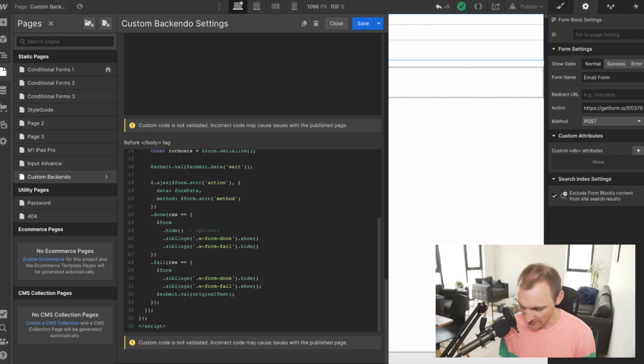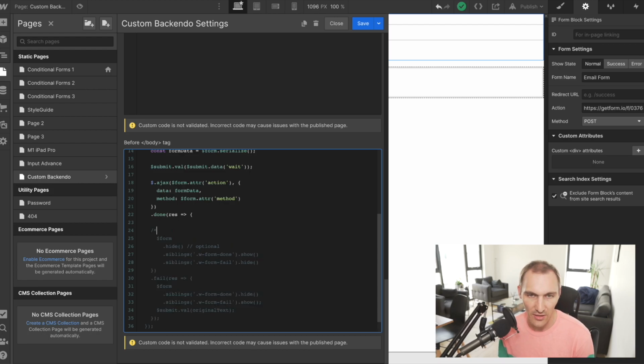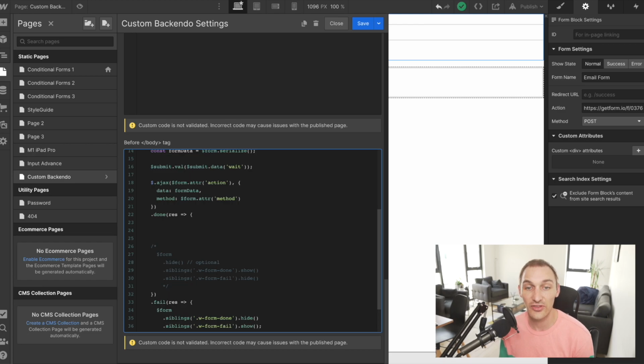Now, we already know that we get that natively in Webflow, but as I say, if we're interacting with a custom backend, then we don't get the native interface that Webflow provides us here. We don't get access to all this. So if we want it to redirect to a page, then what we need to do here is, instead of showing and hiding the various different states, comment that out. Now we can do this inside of the done function.